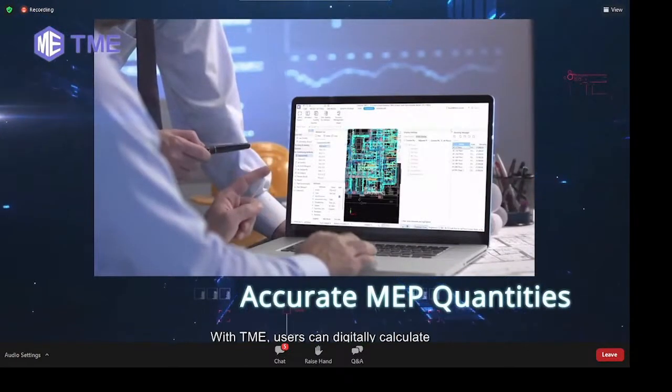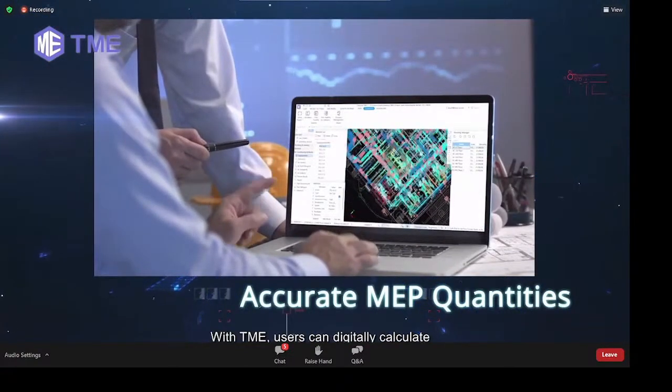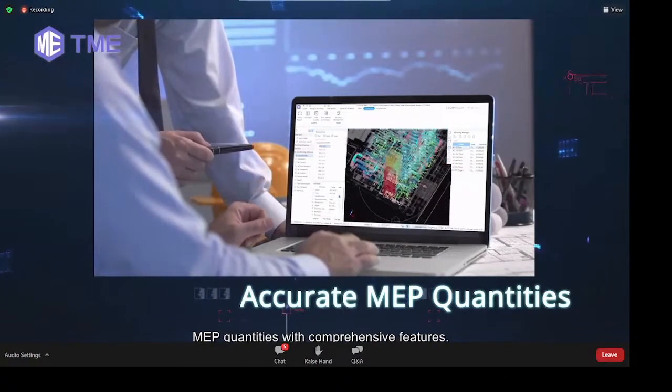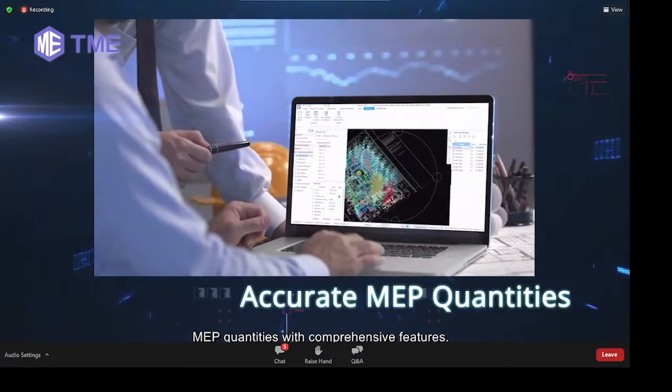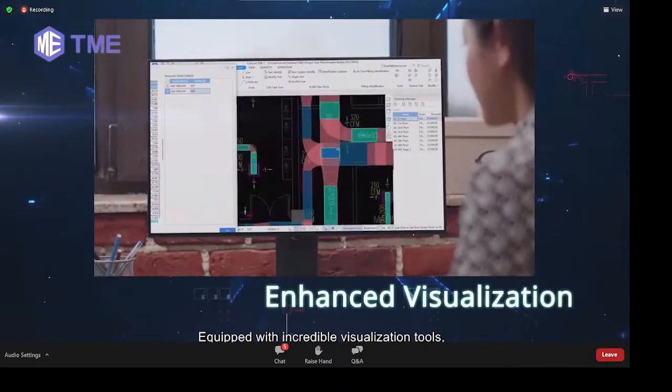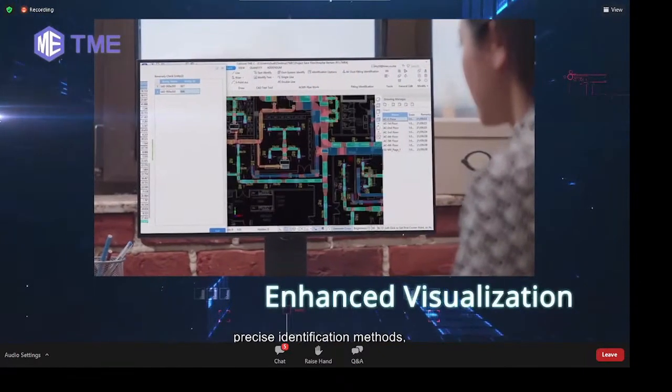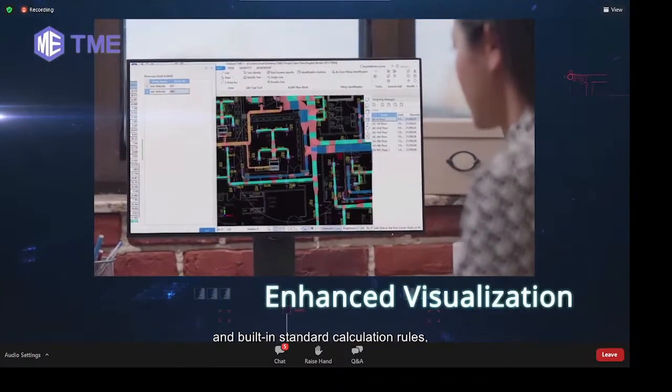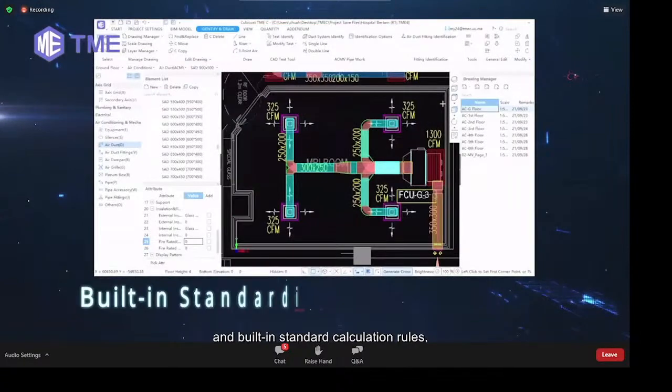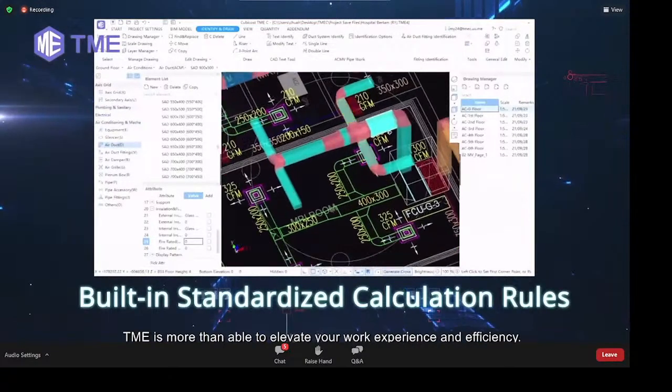With TME, users can digitally calculate MEP quantities with comprehensive features. Equipped with incredible visualization tools, precise identification methods, and built-in standard calculation rules, TME is more than able to elevate your work experience and efficiency.